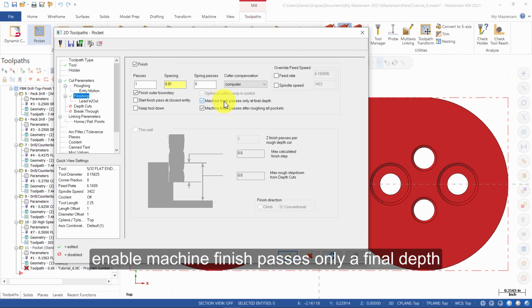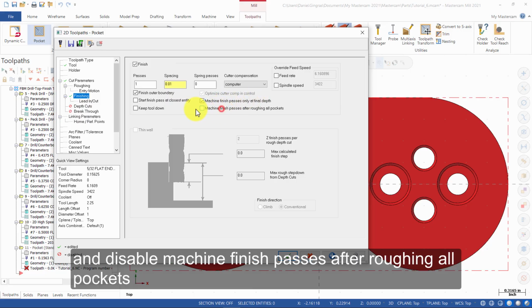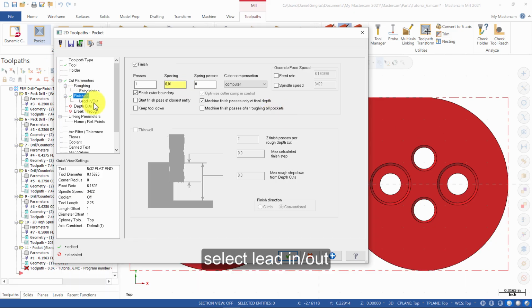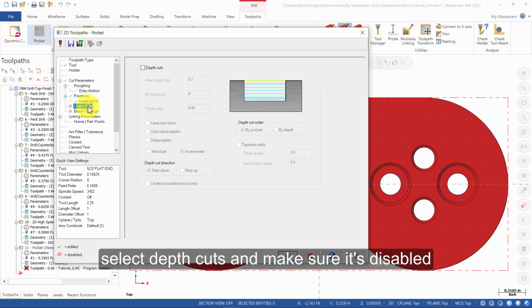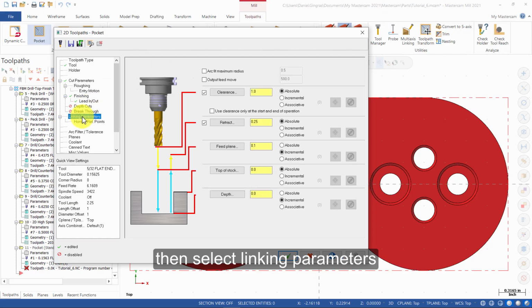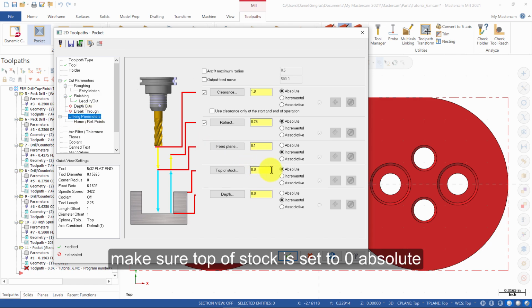Enable Machine Finish passes only at final depth, and disable Machine Finish passes after roughing all pockets. Select Lead In Out. Change the entry line length to 60% and arc radius to 60%. Then copy the values over. Select Depth Cuts and make sure it's disabled. Then select Linking Parameters. Make sure top of stock is set to 0 absolute and the depth is set to 0 incremental. Then press OK to generate the operation.